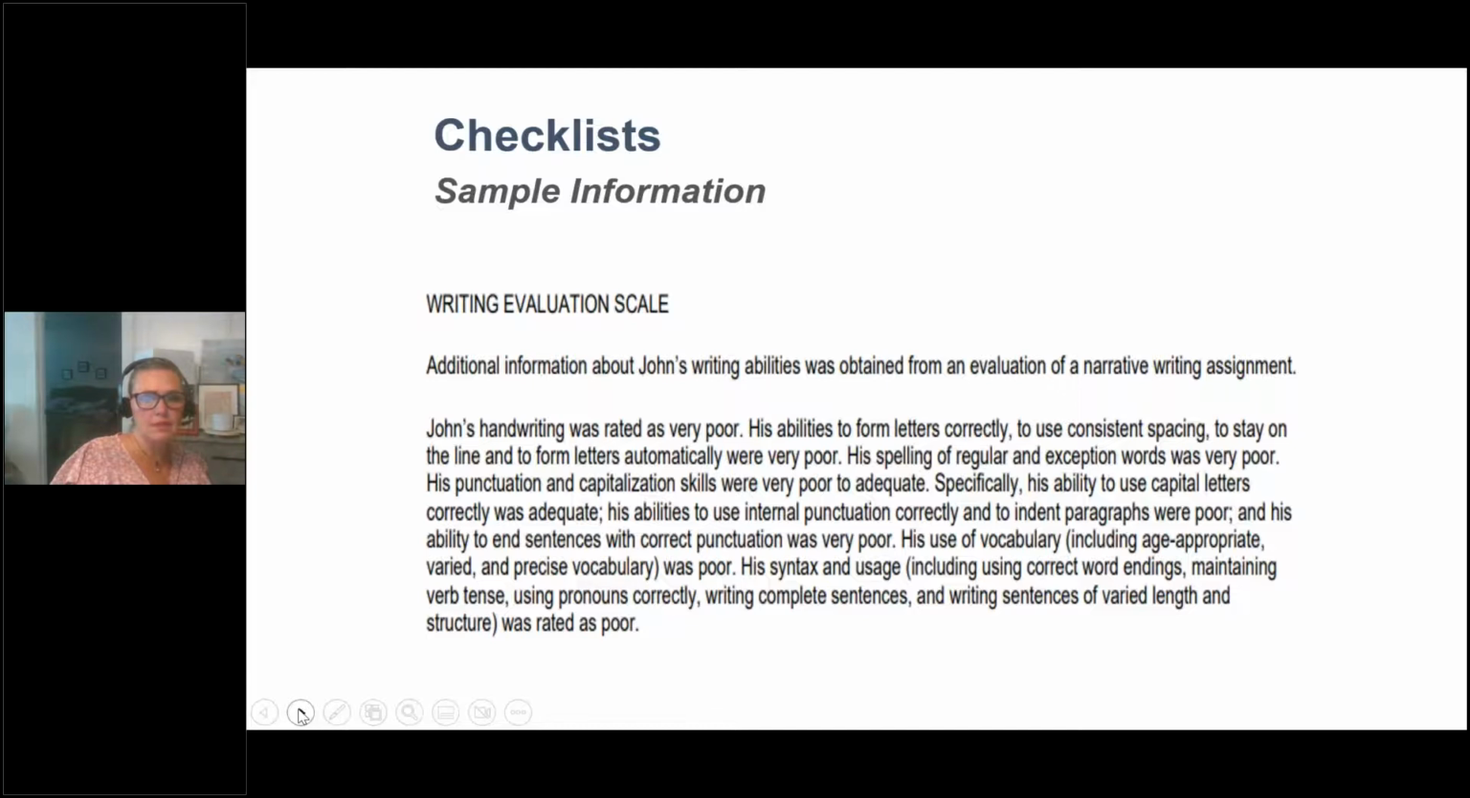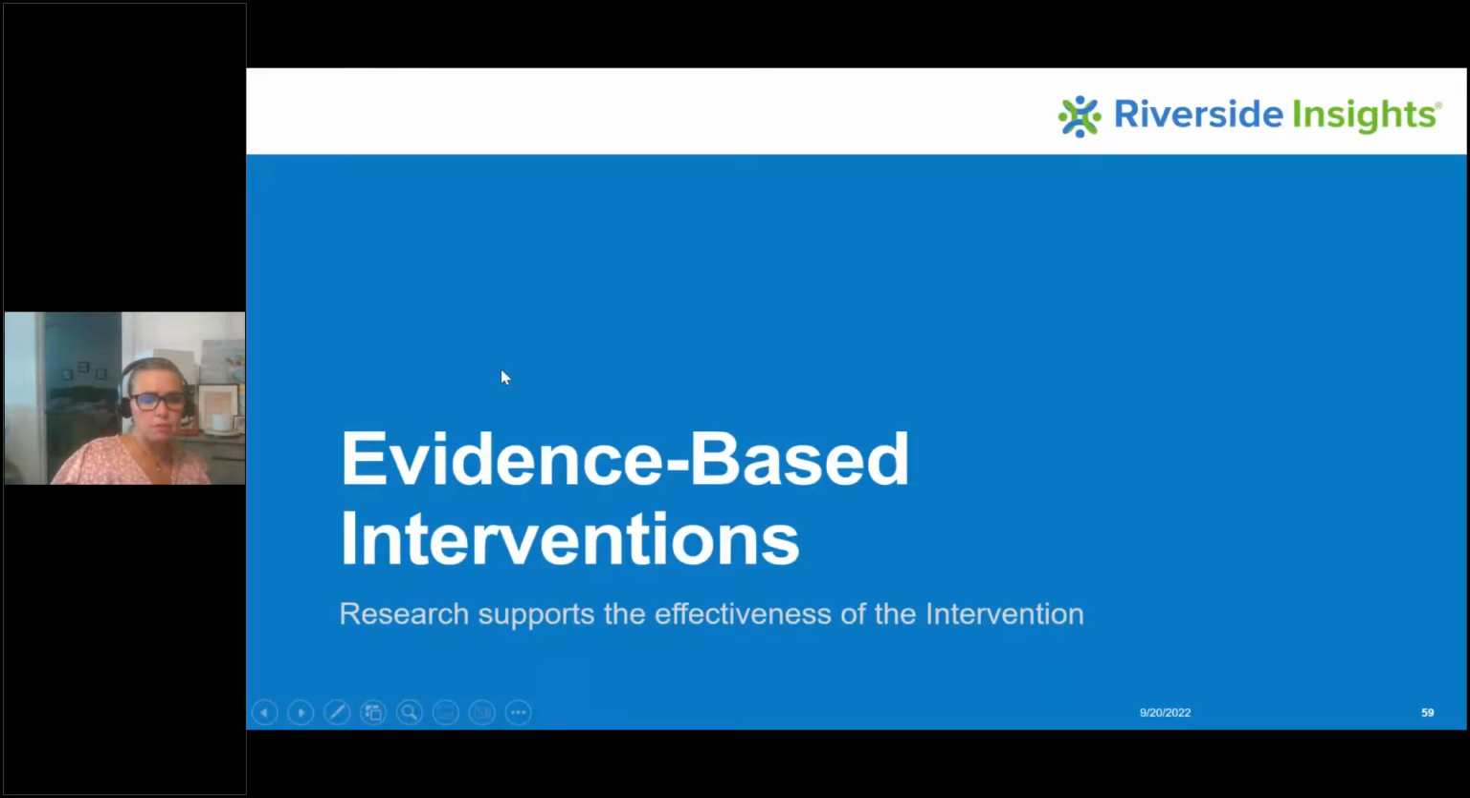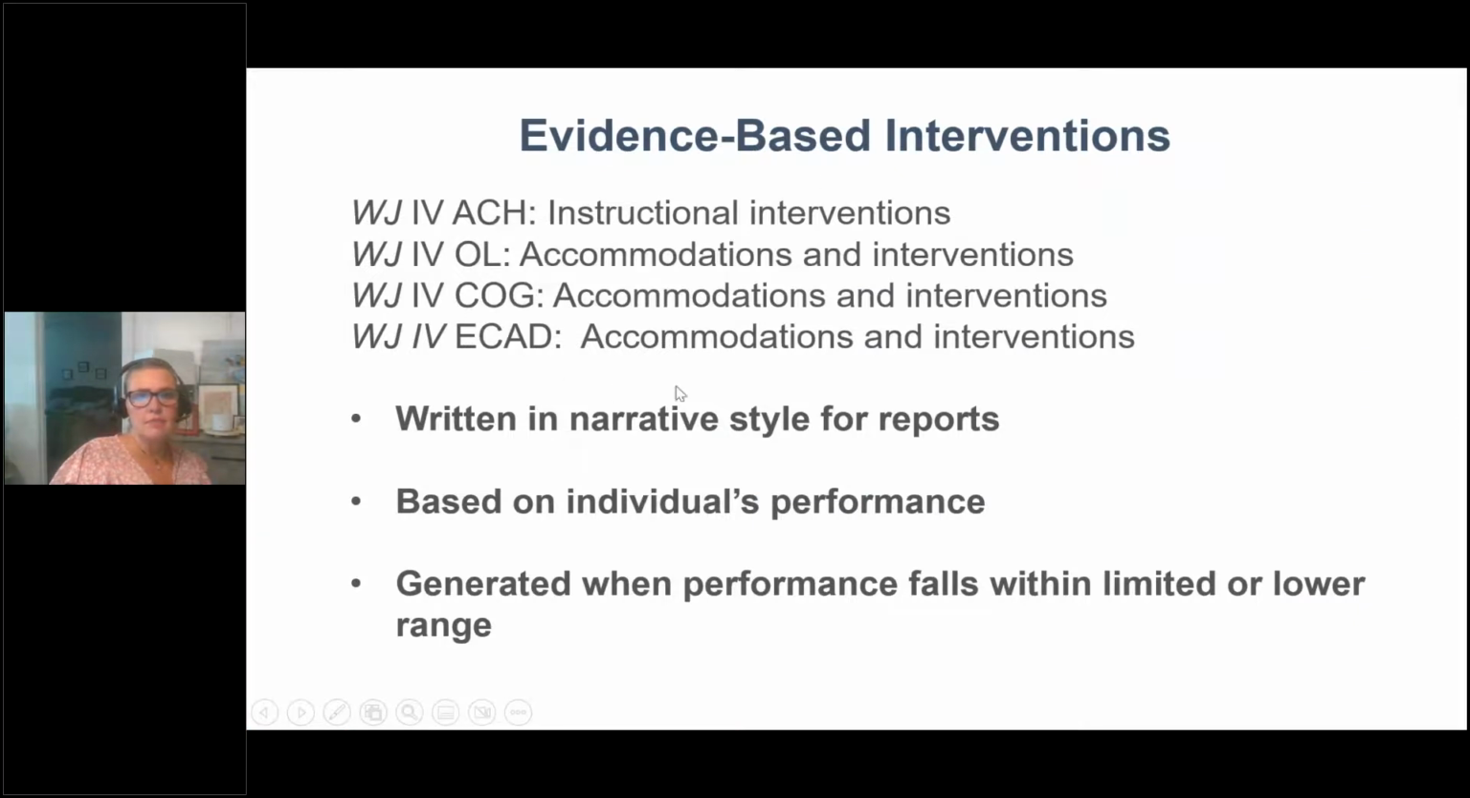And you have copies of all of these, so you can go back and look at what that verbiage looks like as well. And then finally, another feature in addition to the checklist are the evidence-based interventions. And we have the interventions that have research that supports the effectiveness of the interventions. And again, the system has evidence-based interventions for the WJ achievement, oral language, cognitive, ECAD. It includes both cognitive and achievement areas.